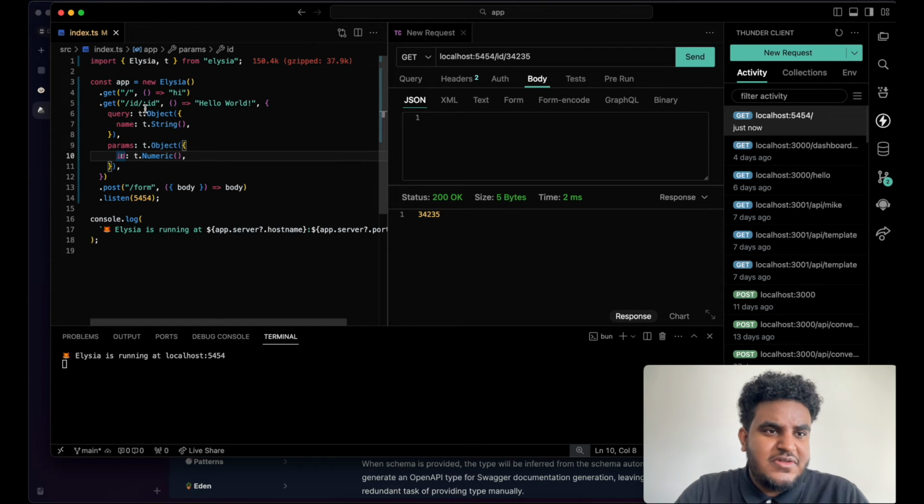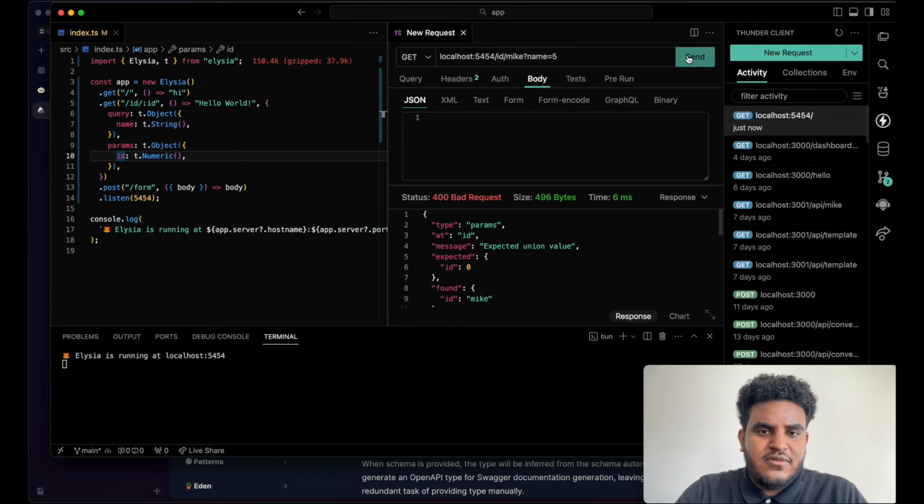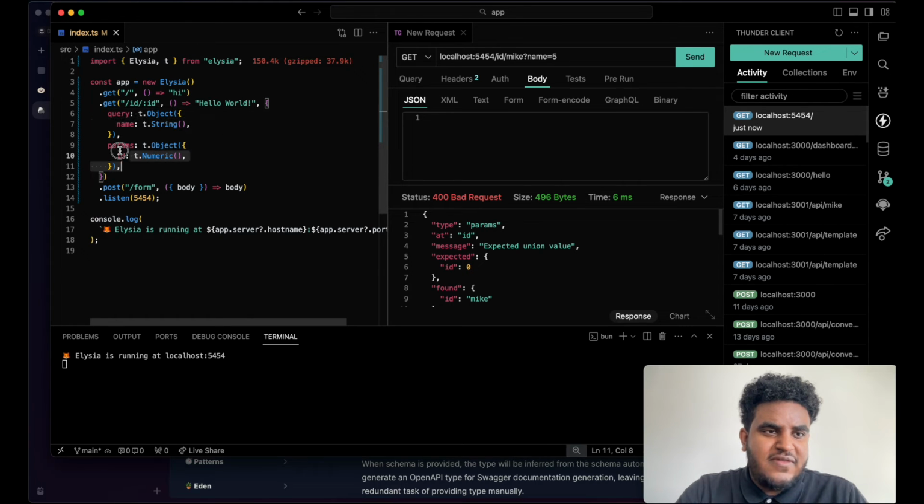So essentially what this endpoint is saying, let's just try to pass slash Mike, and then the query param name equals 5. Notice how I'm getting 400 bad requests, because there is a schema that needs to be fulfilled, needs to be met when I send the information over.